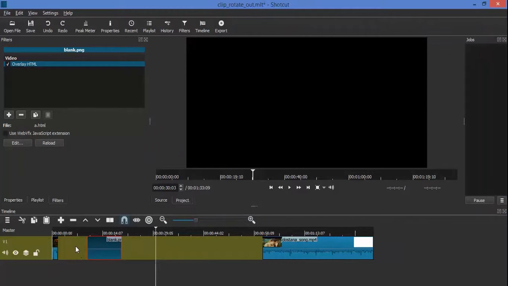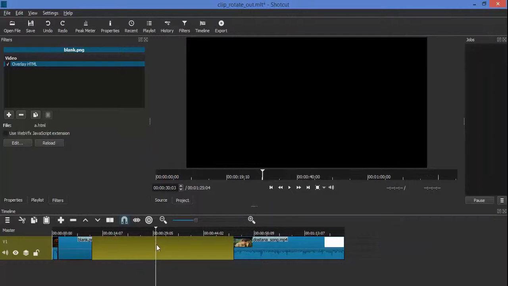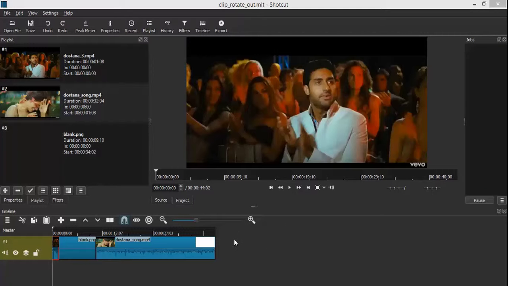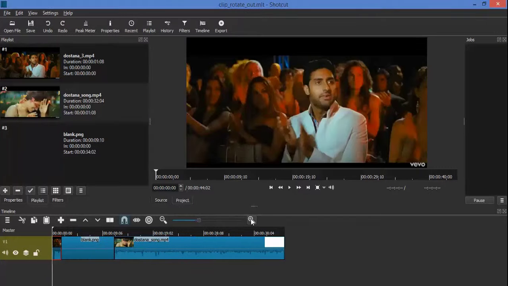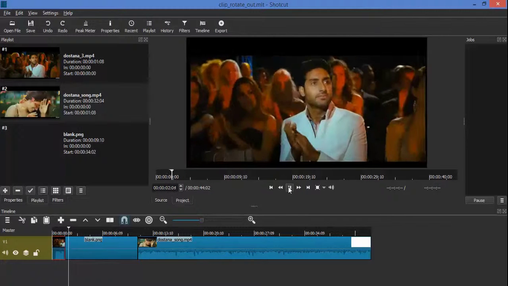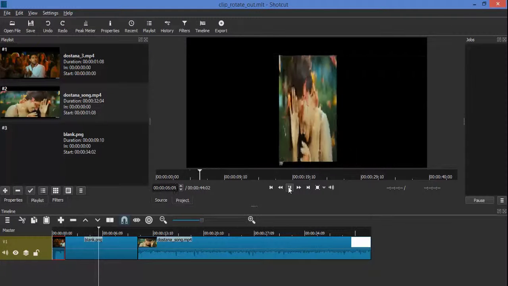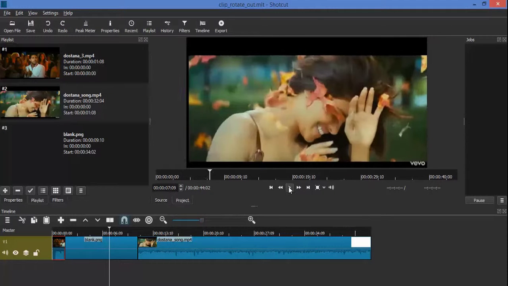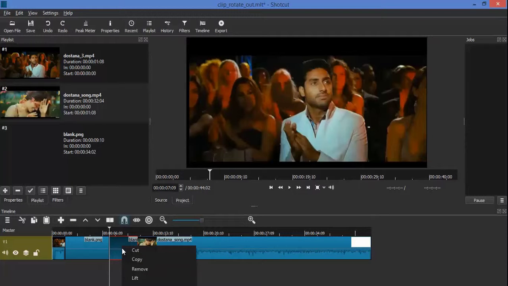Then remove the spaces from the timeline. Zoom in on the timeline and play the video. Stop at the point where the rotations have completed. Select the blank image element in the timeline and split it at that point. Then delete the right side part.